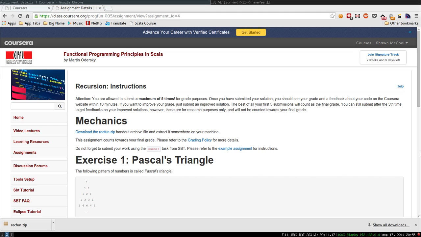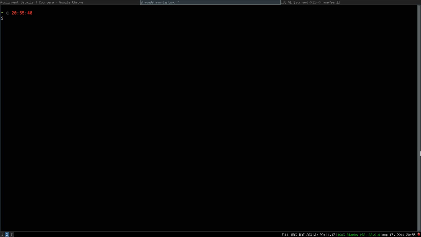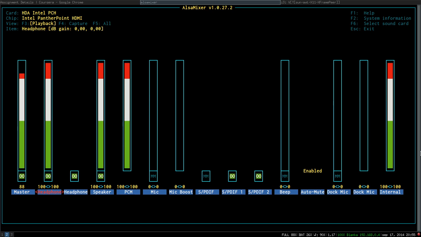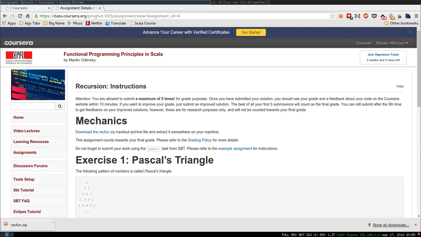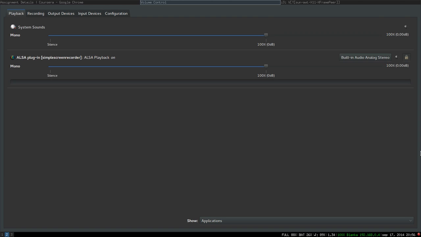If I want to do volume control, I can either do ALSA Mixer and just use these in a way that is obvious, or I might start up Pavucontrol, because currently I'm still using some GNOME stuff.